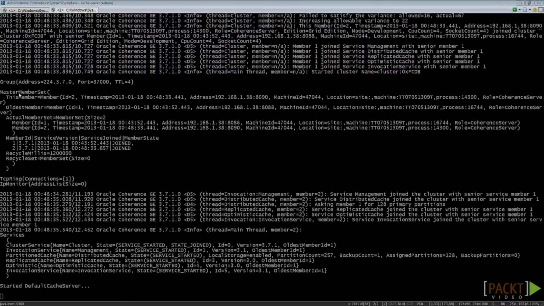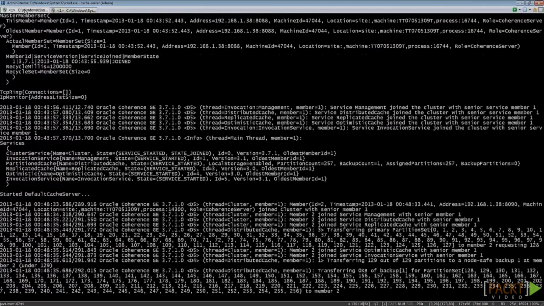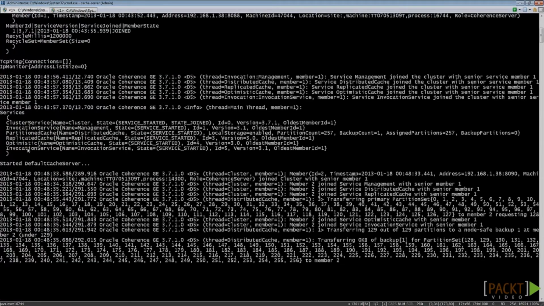If we look at the master member set section on the new member's log, you'll see the difference from our previous one. The ID value of this member set is 2, and in the actual member set section, we see 2 different numbers. If we look at the log of the first member after the new member joins the cluster, we see the first member recognizes the new member. If I shut down a member, the other member recognizes this, and according to the chosen cache type, Coherence will do whatever needs to be done.